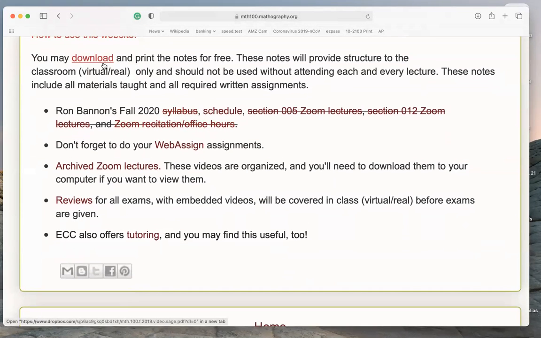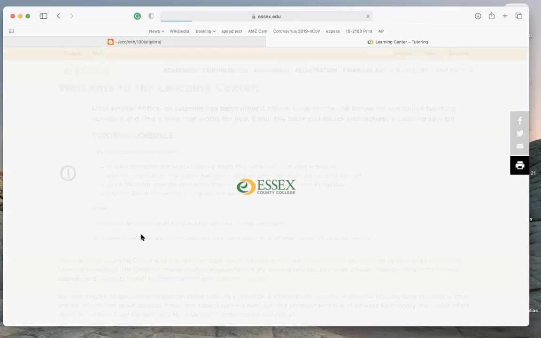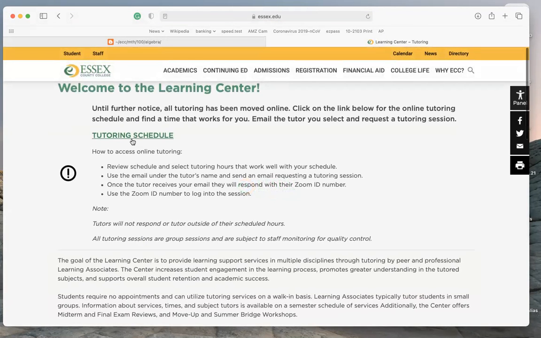Again, we talked about downloading notes. We talked about the Webassign, archives, Zoom lectures, and reviews. There's also tutoring. And what I mean by tutoring, Essex County College offers tutoring to students that need the tutoring, not just in math, but in other areas. Click on this link over here. It'll bring you to Essex County College's Learning Center website, and there'll be a tutoring schedule there. That changes semester to semester. Bottom line is, if you need support, Essex County College is there to give you the support, including support from your teachers, by the way.